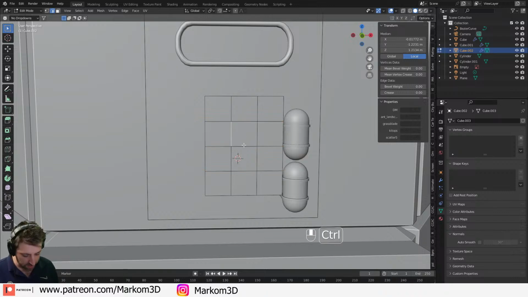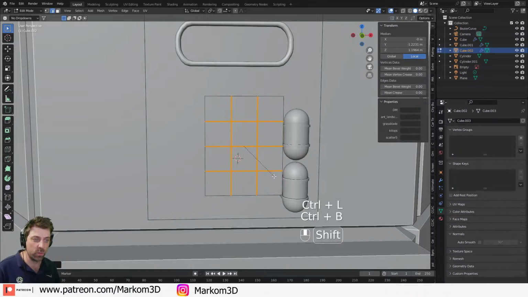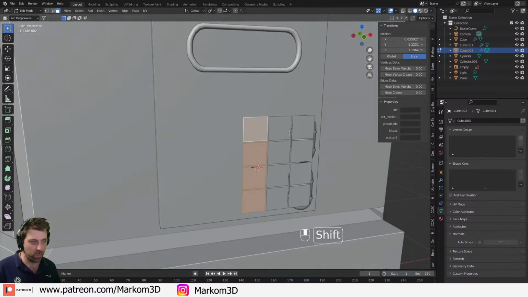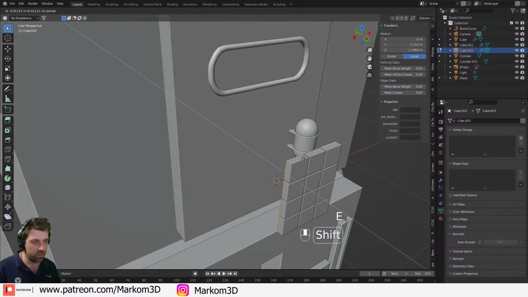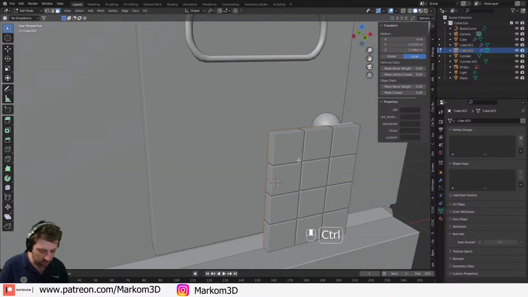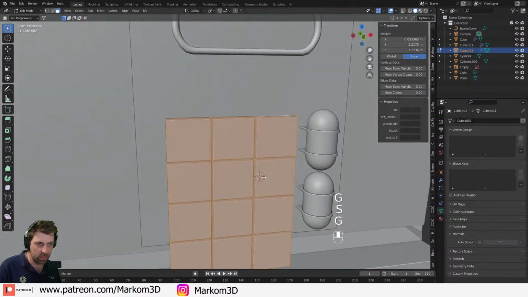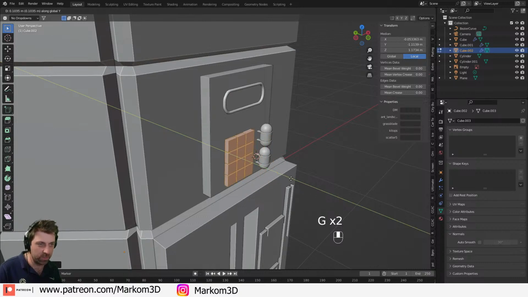Let's now go ahead and select everything. Control B to do a bevel. Delete those faces, please. And then we will select this. E to extrude. Nice. And I feel that this should be something like so.